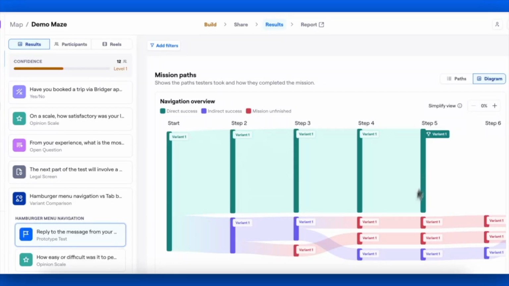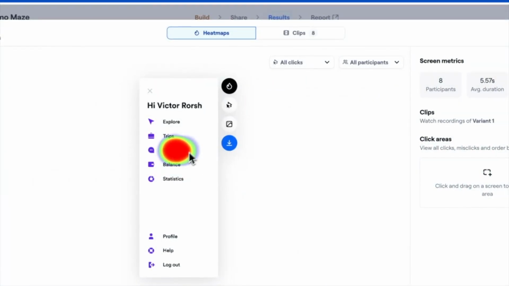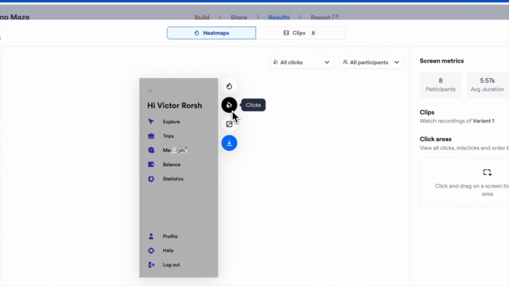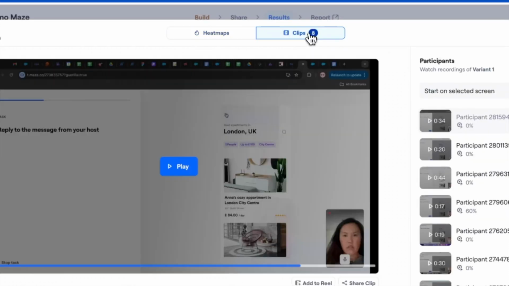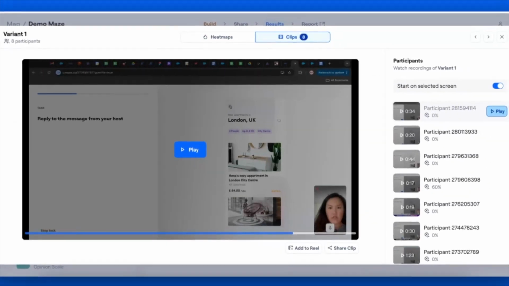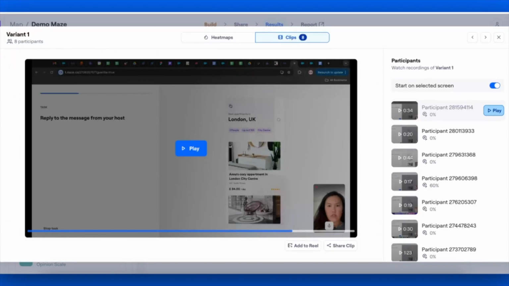Want to dig deeper? Just click on any screen in the diagram, and you'll get access to heat maps, click data, and even audio, video, and screen recordings. With Maze, you're not just collecting data, you're gaining the insights and confidence to make impactful product decisions that truly resonate with your users.